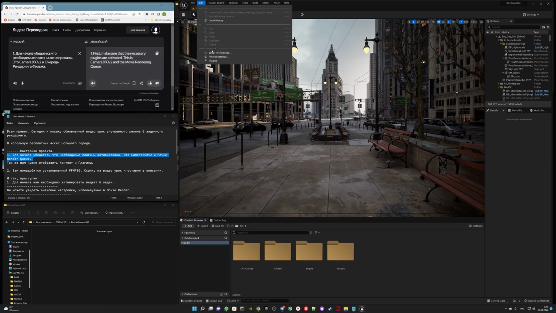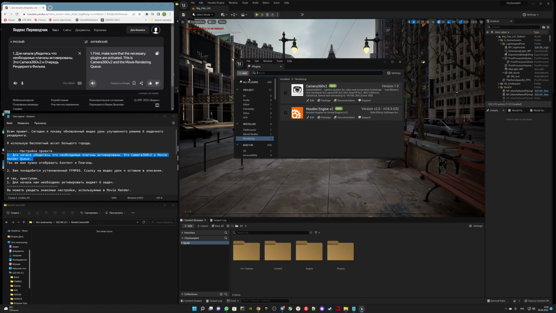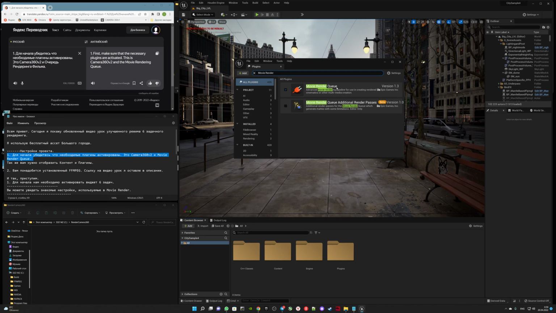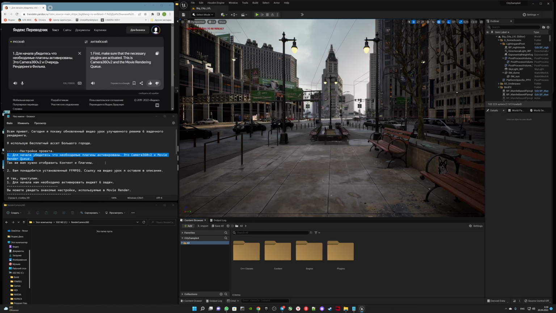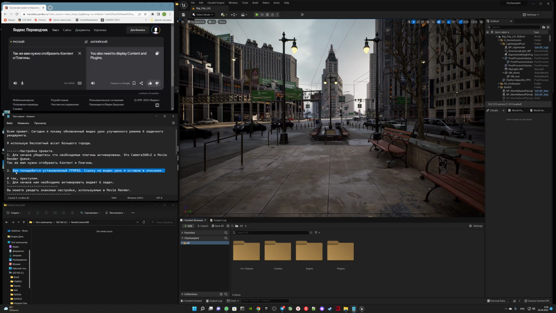First, make sure that the necessary plugins are activated. This is Camera 360 V2 and the Movie Render Queue. You also need to display content and plugins. You will need FFMPEG installed. I will leave a link to the video lesson in the description.